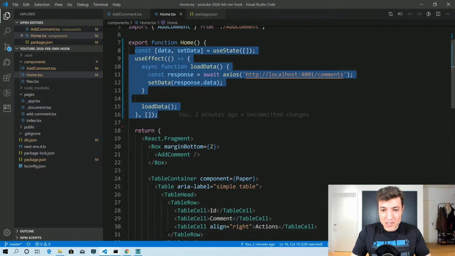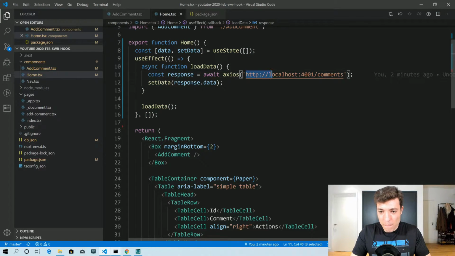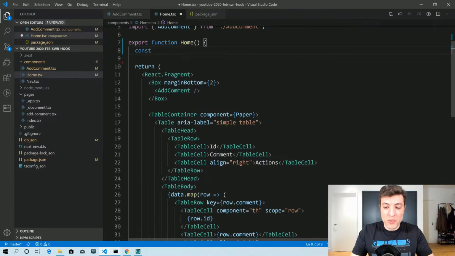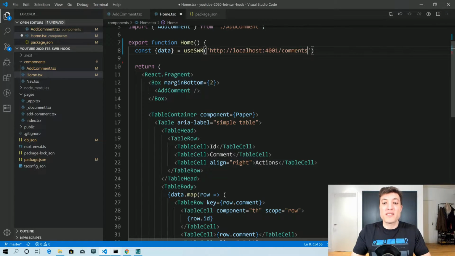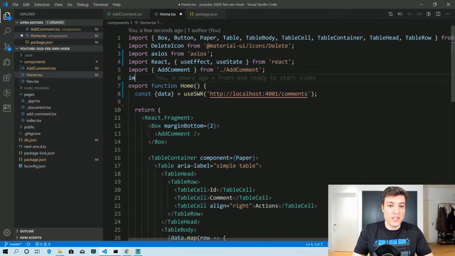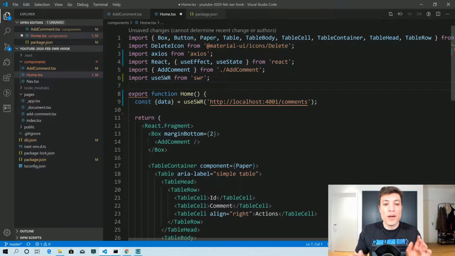So I will just copy this bit because I'm tired of typing it all the time. So what we need to do, we will do data, and now we will use a new hook that was done by the same exact people that created Next.js. So let's just import this one. So import this from SWR, okay?